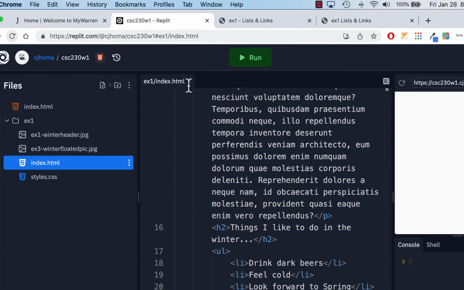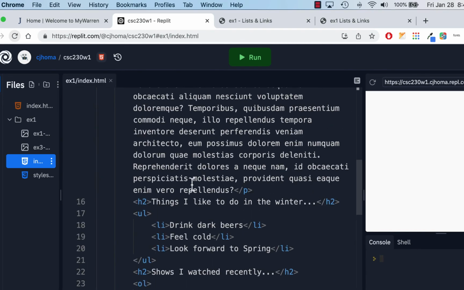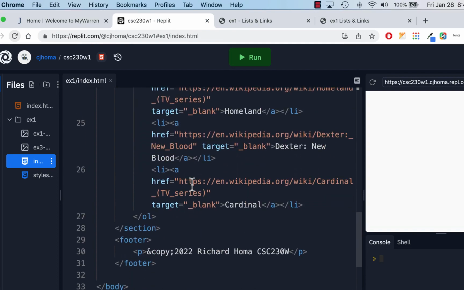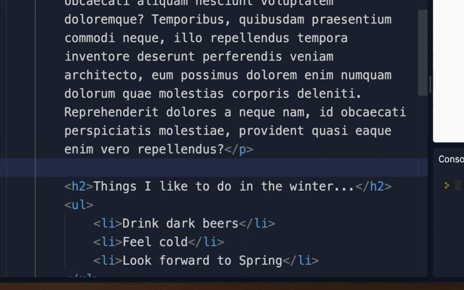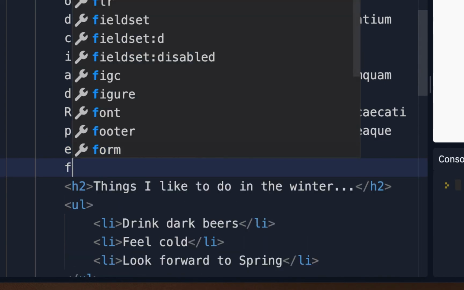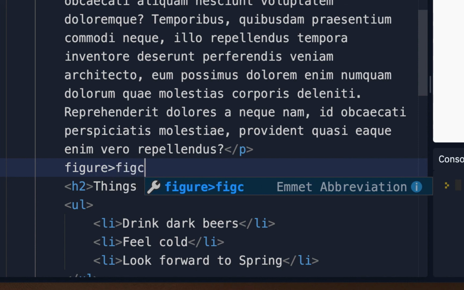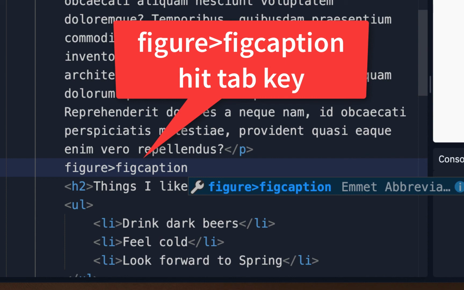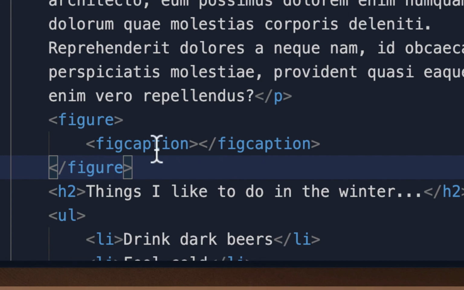But for now, what I want to do is go back to my HTML, and I just want to make sure it's ex3-winter floated pic. And if you just called it pic, that would certainly be easier to remember. But where I'm going to put it is in a figure element in here after the paragraph and before the H2. So I'm going to hit return after the P, and I'll just put figure. And I could even do figure and do fig caption. I could do it all at once. Fig caption. And hit tab. And now it actually put my figure element and it put the fig caption inside there.